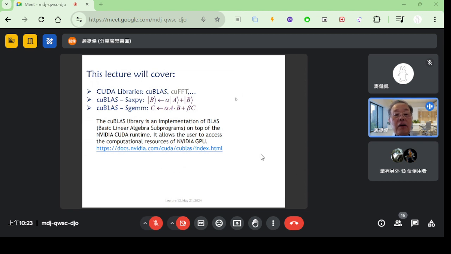The cuBLAS is an implementation of the BLAS. BLAS is the basic linear algebra subprograms, on top of the NVIDIA CUDA runtime, and it allows users to access the computational resources of NVIDIA GPUs. So you can read the details through this link.